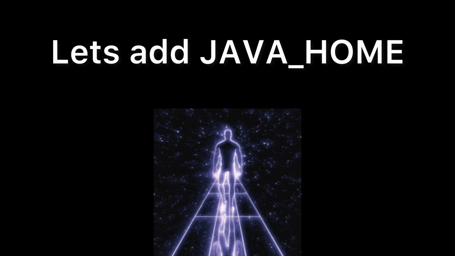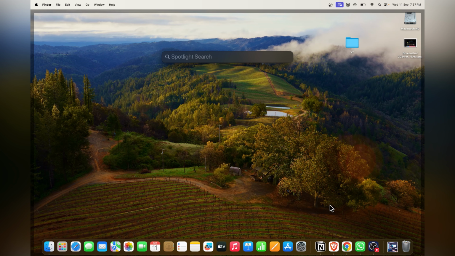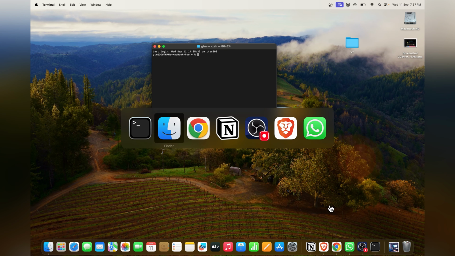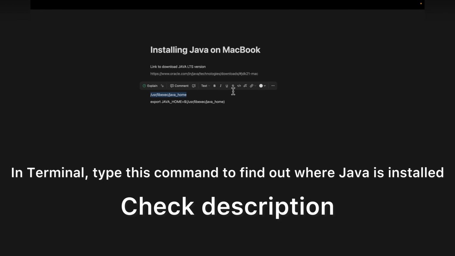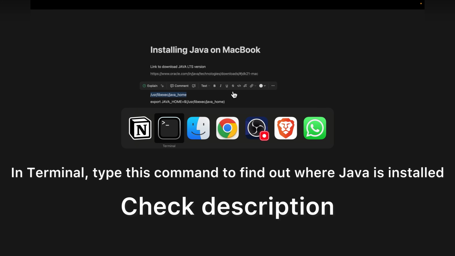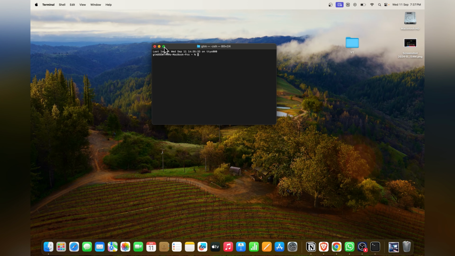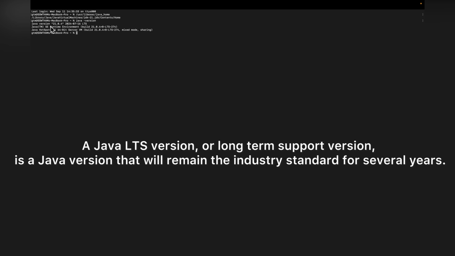Okay, now let's add the Java path. Open terminal. I mentioned this command in the description. Copy that and paste it in your terminal. Once you paste, hit return, and to check the Java version, type java space dash version. It will show the version that you have installed. We installed 21 LTS.